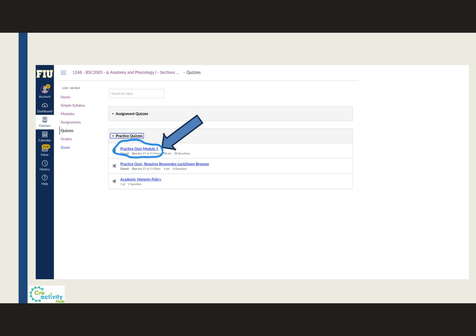There are two other practice quizzes that I want you to take. One is the academic honesty policy, and the other one is a practice quiz just for you to be able to download the Respondus lockdown browser that will be required for you to take the major assessments of the course. So exam 1 through 4 and the final exam will be done using the Respondus lockdown browser. So make sure to click on this so that you can have access to the Respondus lockdown.